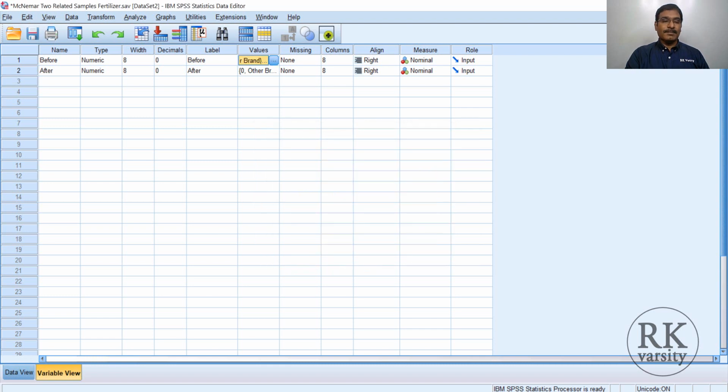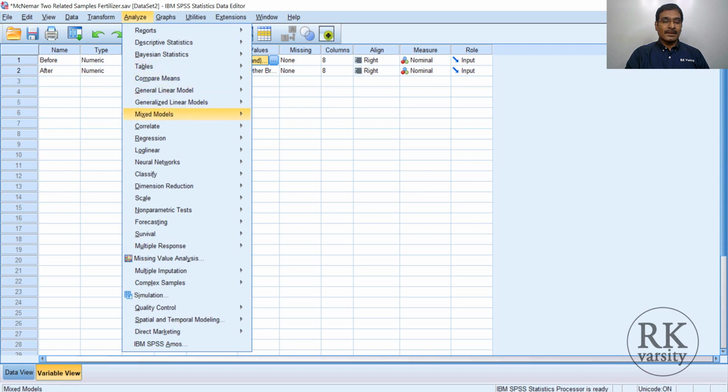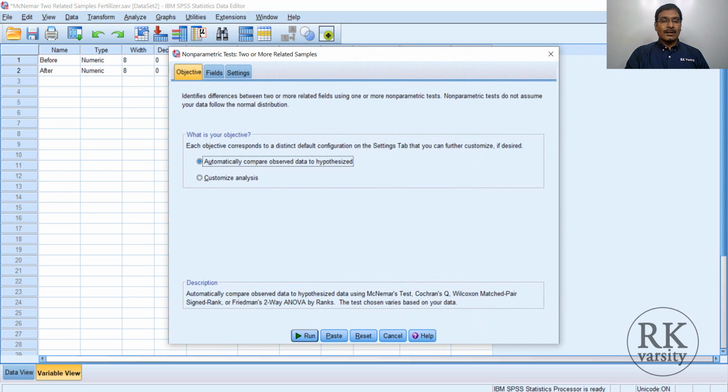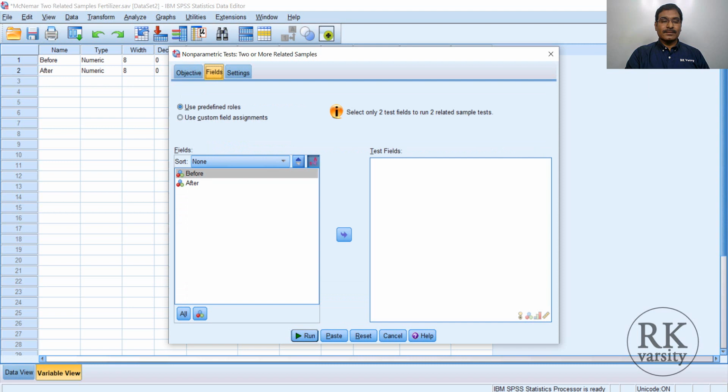Here also the same. Then to perform McNemar's test, this time we use a different procedure. Click on Analyze, then again go to Nonparametric Tests. Here, directly select Related Samples. Now, Nonparametric Test for two or more related samples. You can see the objective, which is automatically to compare observed data to hypothesis. Keep this intact, click on Fields, then select the fields. Send Before to test fields, and also After.